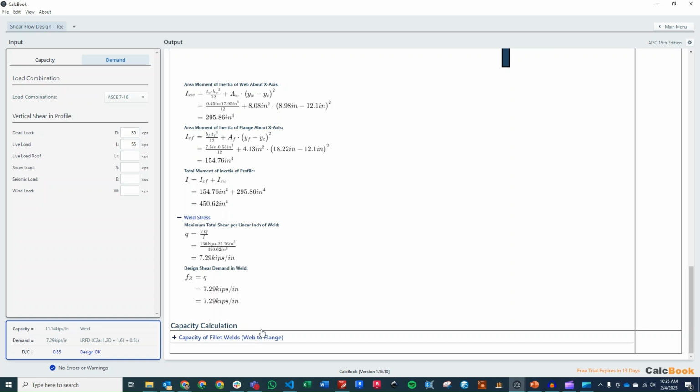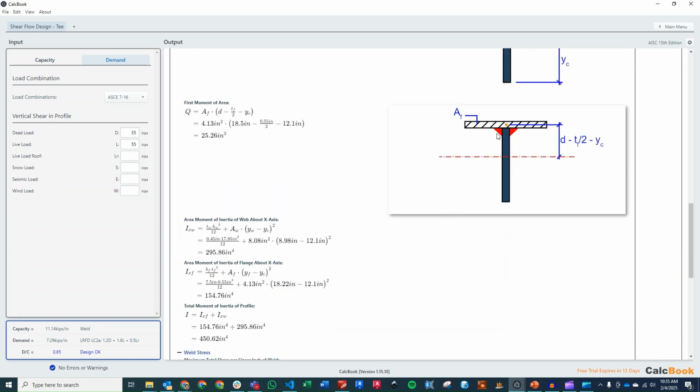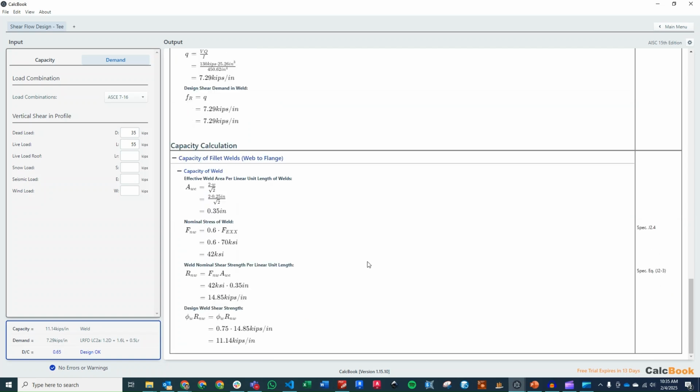Then we can go ahead and calculate the capacity, and remember we have two welds. We have a fillet weld on each side here, so we want to make sure we account for that. So we have 2 times W divided by square root of 2 for calculating the area of the weld. We run through our AISC weld capacity, and we get a capacity per inch of 11.14 kips per inch, which again gives us a DC ratio of 0.65.